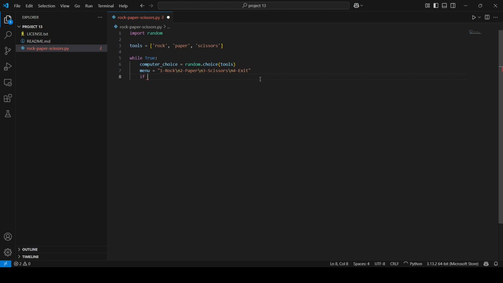Now first I should print our menu, then I should use this menu with an if condition. If menu equal, sorry, not four, first I should write the rock condition.